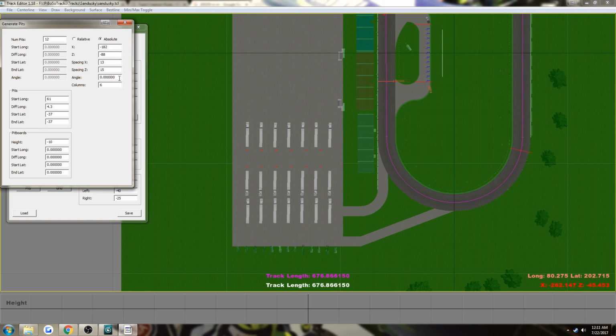Doesn't look like these are spaced very evenly. Anyways, we're going to turn them 90 degrees. Well, that sucks. We're going to put them over here. This is stupid.